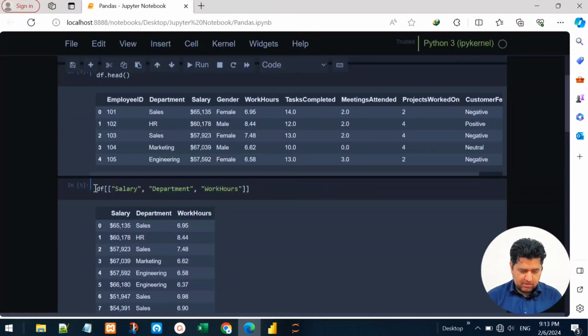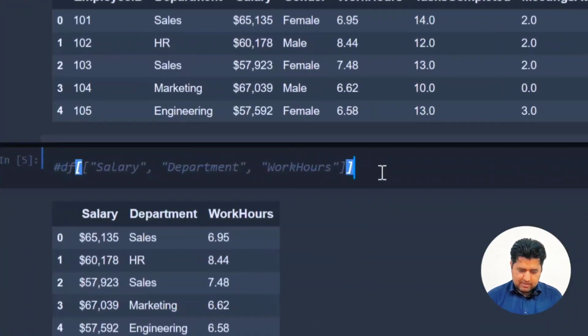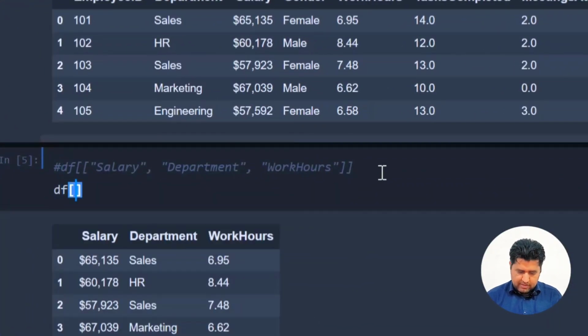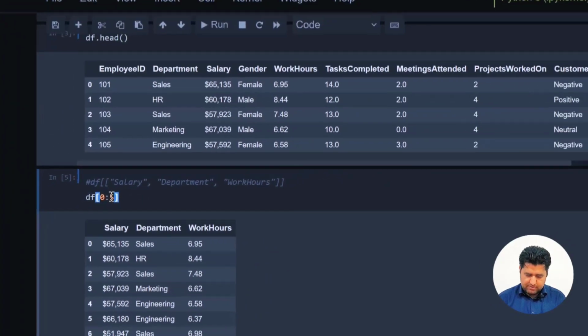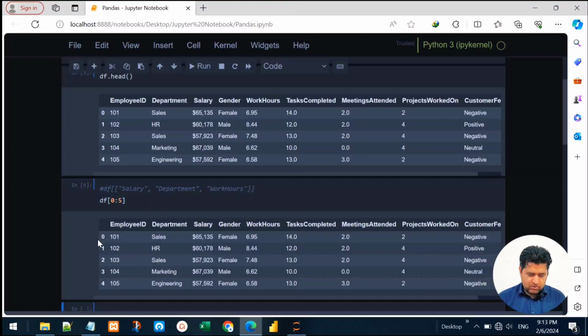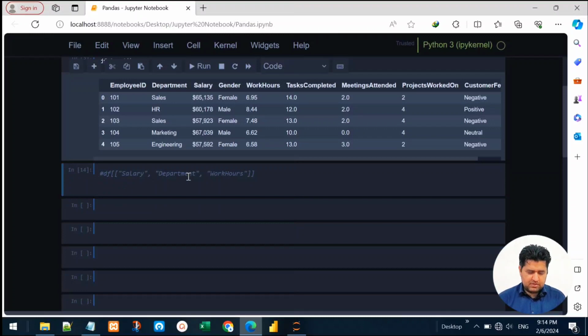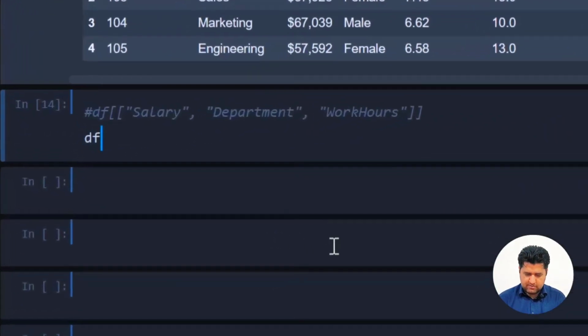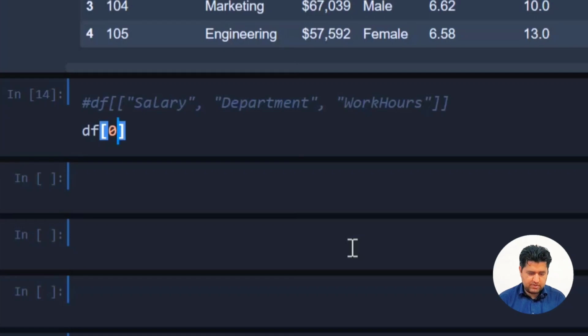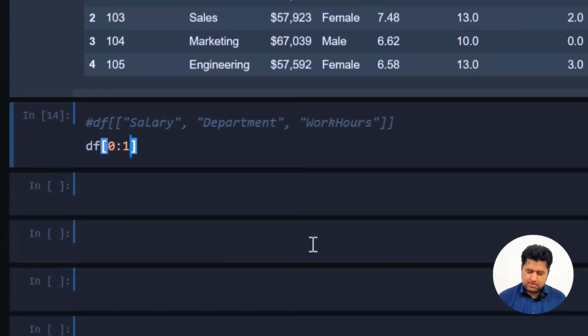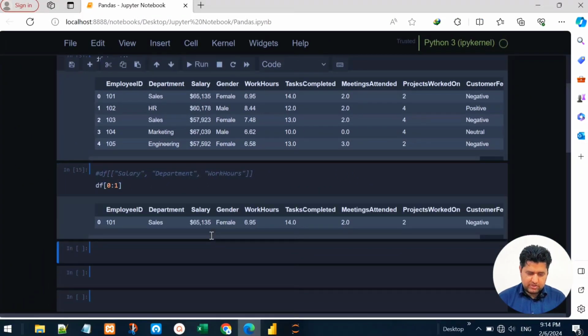We can not only fetch columns, but we can fetch rows as well. For example, let me comment this one, and let's add another line here: df. I can say give me rows 0 to 5. Remember, we will not get row number 5 here, but only 0 to 4. If I press shift enter, we can see that 0, 1, 2, 3, and 4 are returned based on our query from this data frame. If I want to fetch only one row, I can define the range as 0 to 1. We understand that the last index is not included, so it will return only row number 0. If I press shift enter, it's returning row number 0 here.